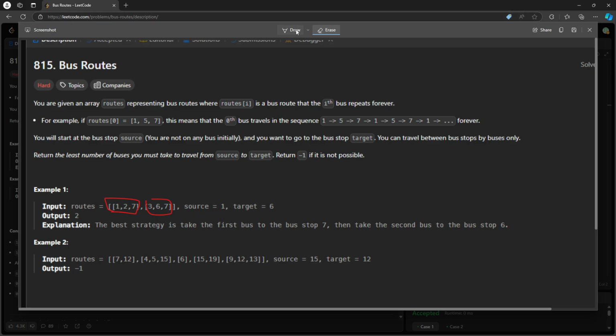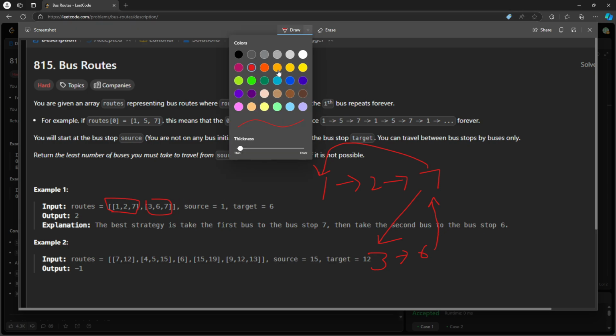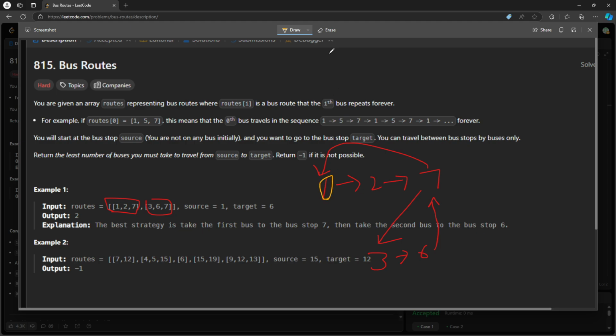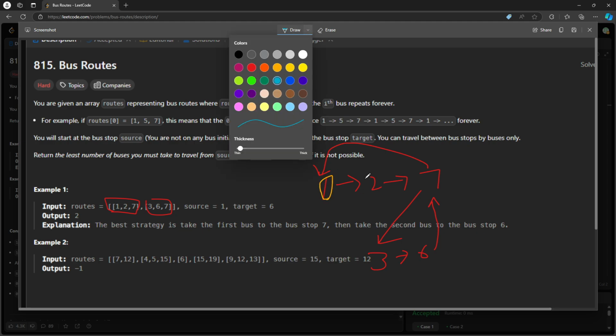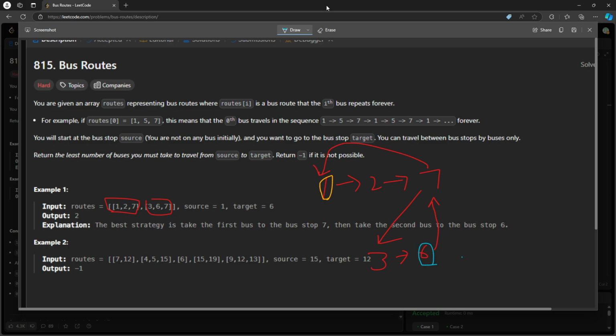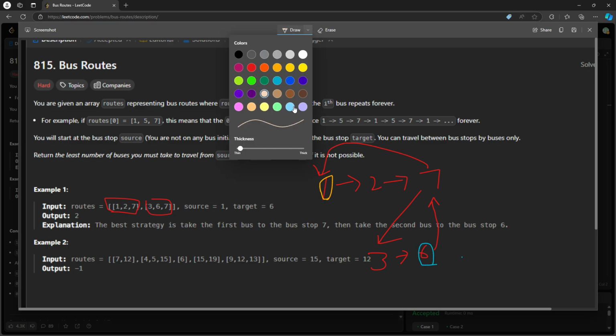Let's just draw a diagram first. 1 to 2, 2 to 7, and 7 will go back to 1. This is how the bus drives, right? And then you have 3 to 6, 6 to 7, and 7 will go back to 3. This is how the second bus drives. So you start from here, and you want to know how you will be able to get to here. This is pretty much the idea.